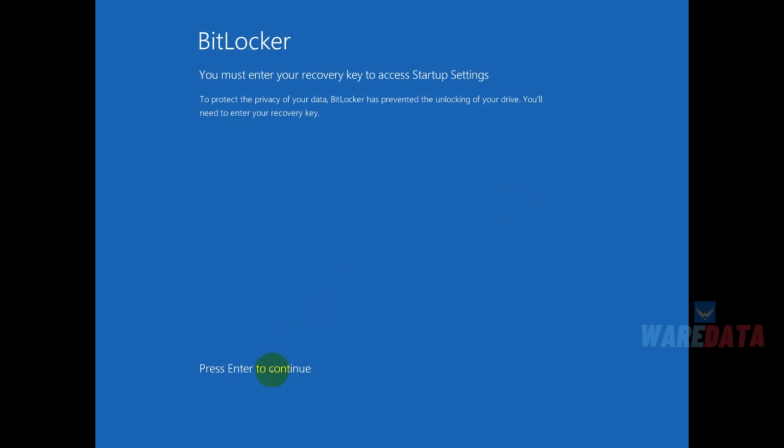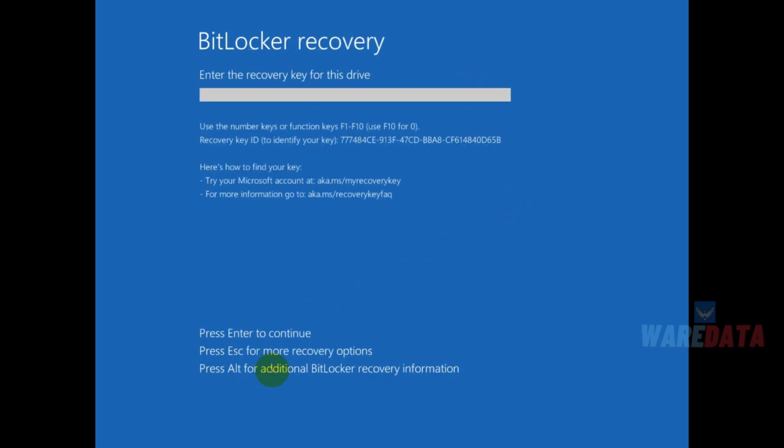We need to enter our BitLocker recovery key if we have one. I will maybe pause this video. And after that, we can hit enter to continue the process.